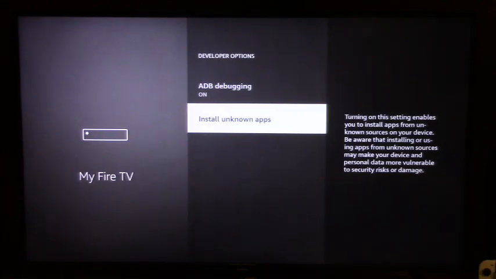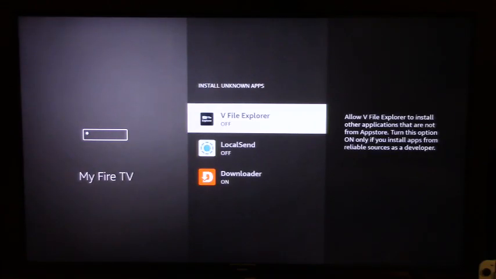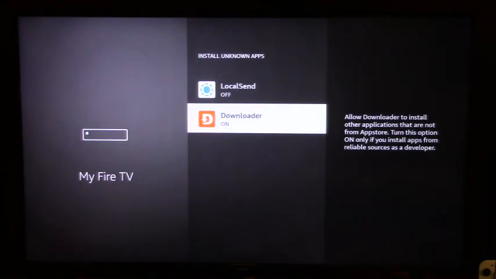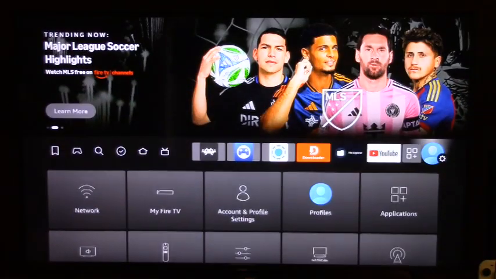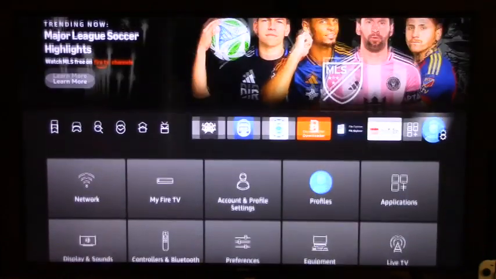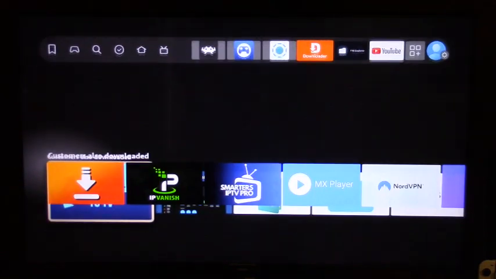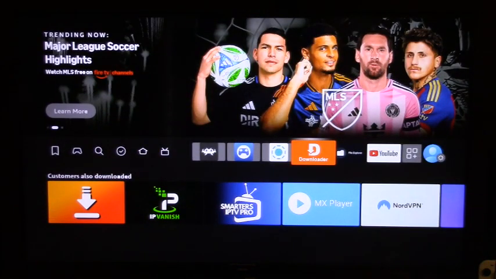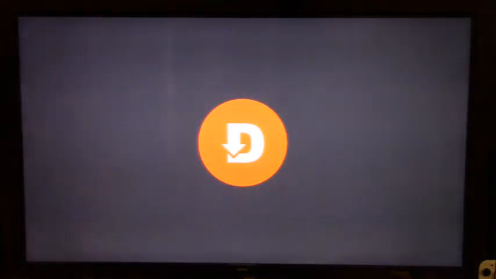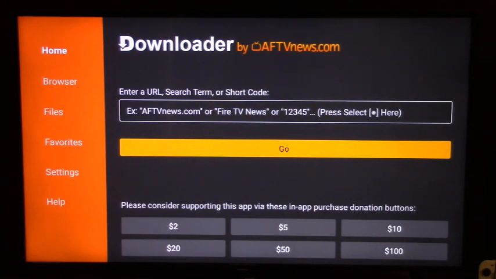So we want to click on that, which then opens up these options to allow us to use under the unknown apps, just like an Android. So we're going to get out of there and go back up. And as you can see, just to show you where Retroarch is, we're going to go to Downloader, which is basically a web browser.